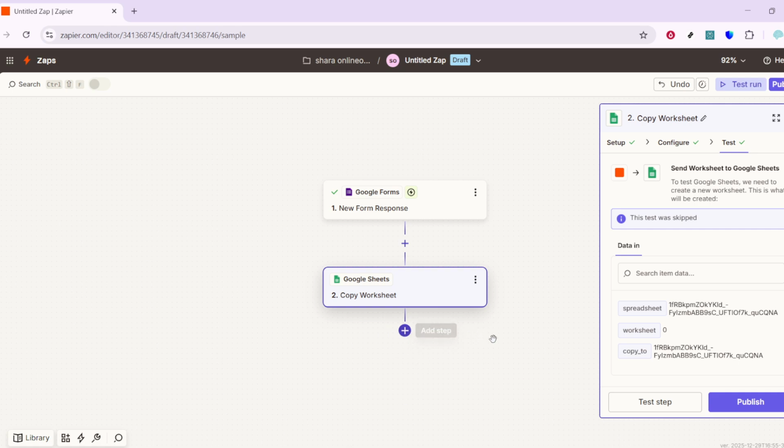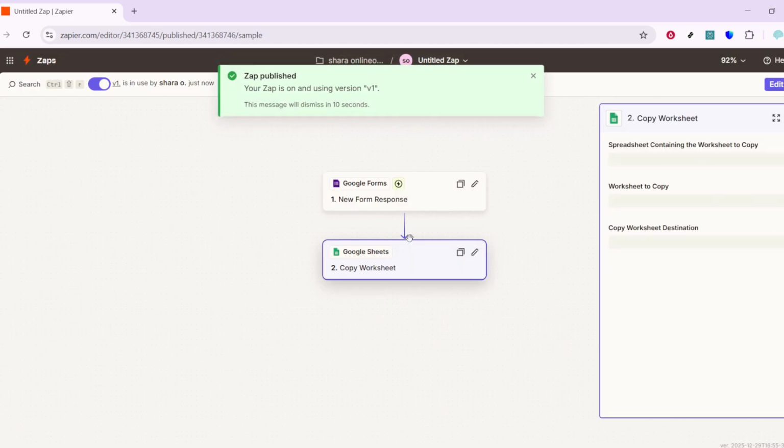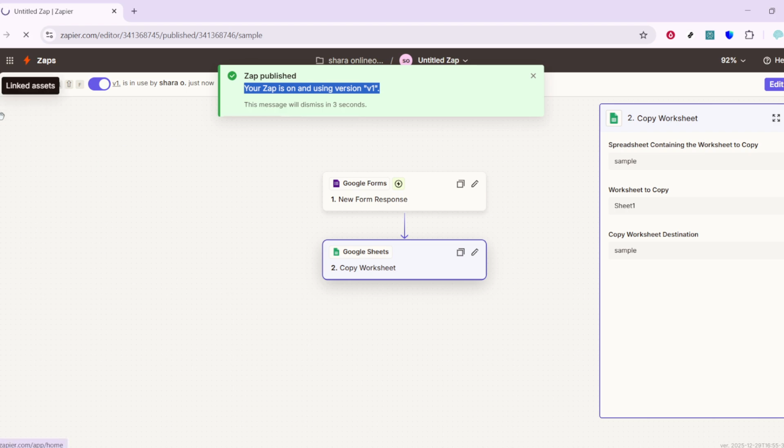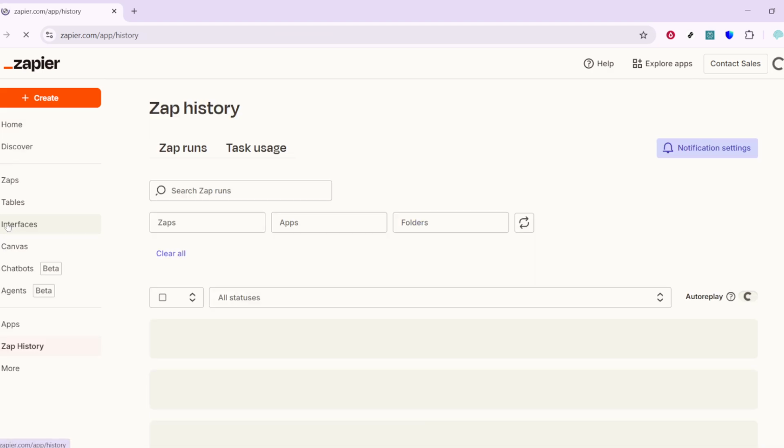When you're satisfied, click Publish to turn the Zap on. From now on, each new submission or record will run automatically. To keep an eye on activity, open Zap History. This is where you can review successful runs, see details of each task, and quickly spot and resolve any errors.